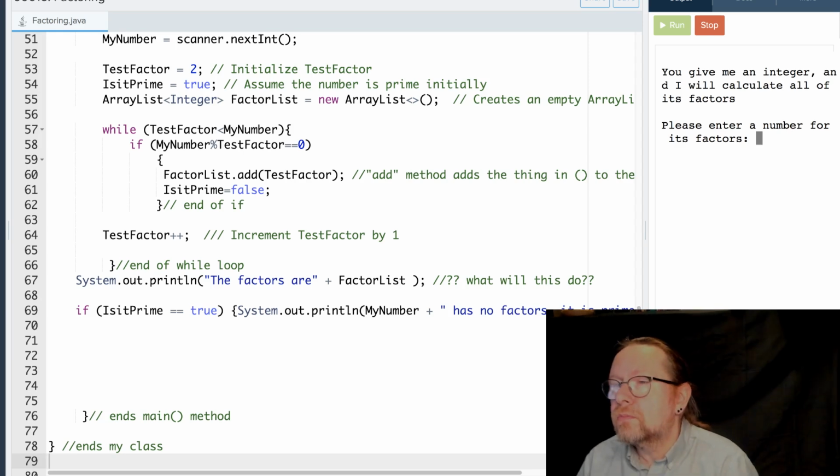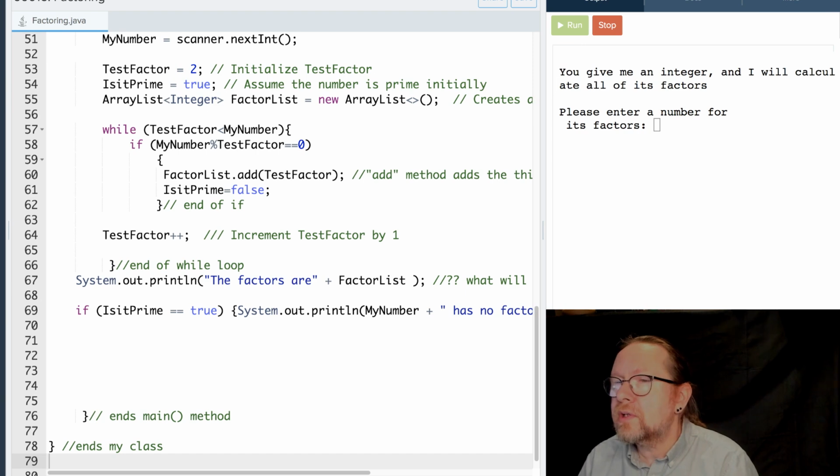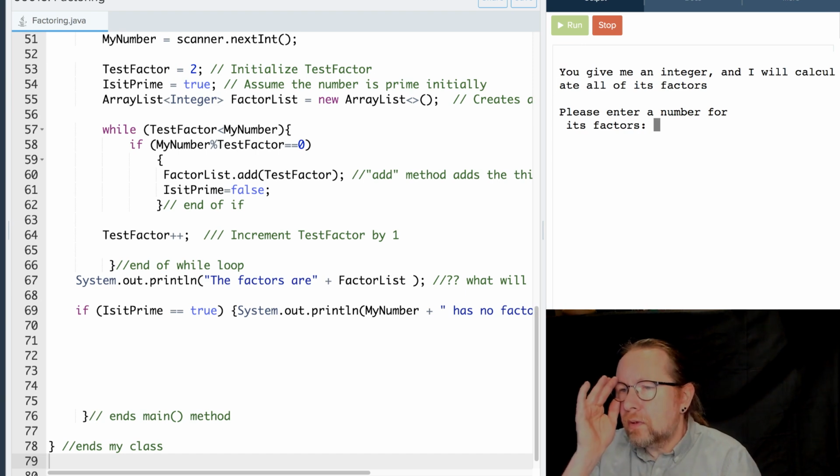All right, so we look good over here. Let me move my console window a little bit so we can see a little better. Please enter a number.